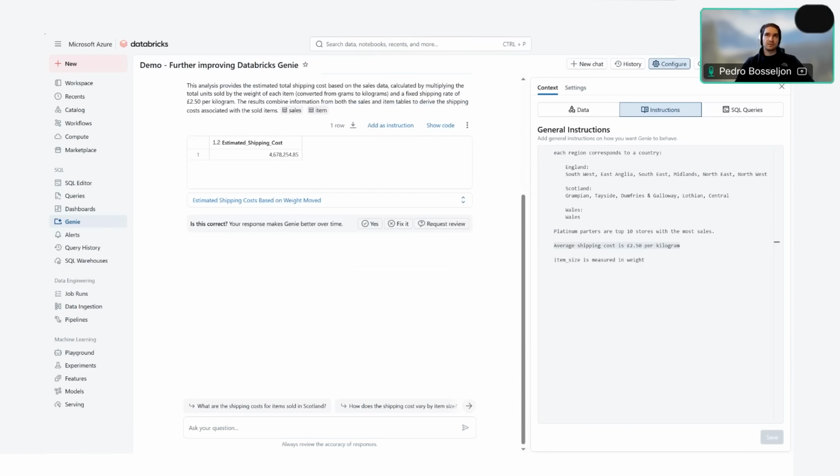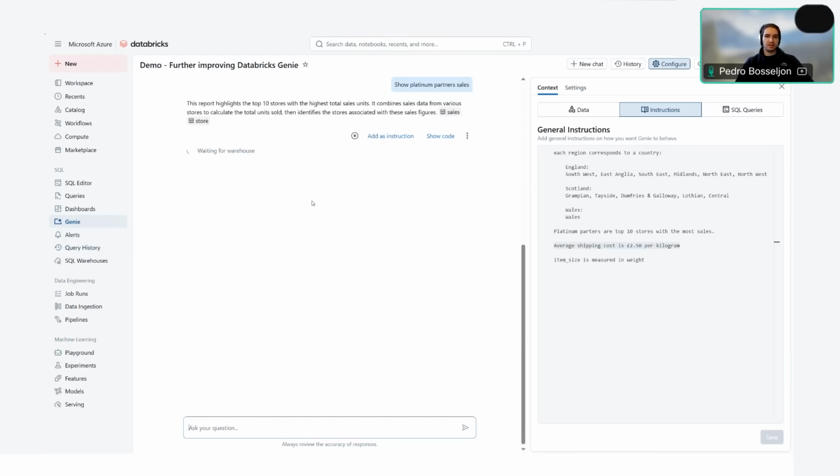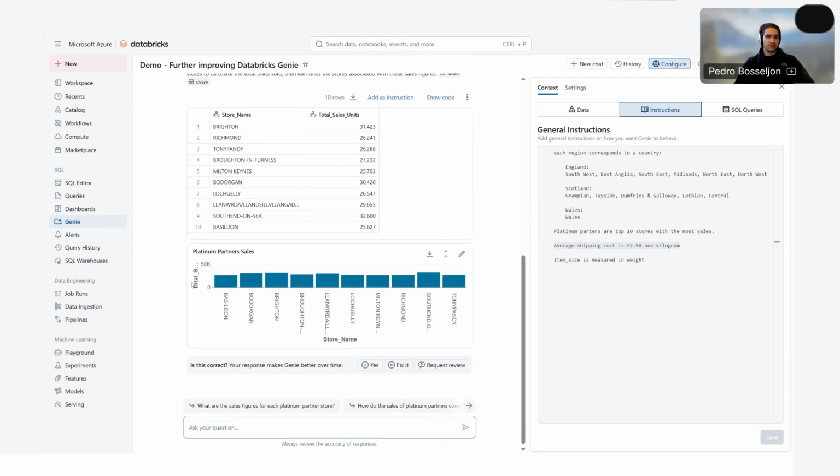And now that it has all the platinum partners information, we can ask for the platinum partner sales again. And now it knows that those are the top 10 stores by sales volumes, and it'll give us back the answer we need. So there we go. These are our top 10 stores, our platinum partners.